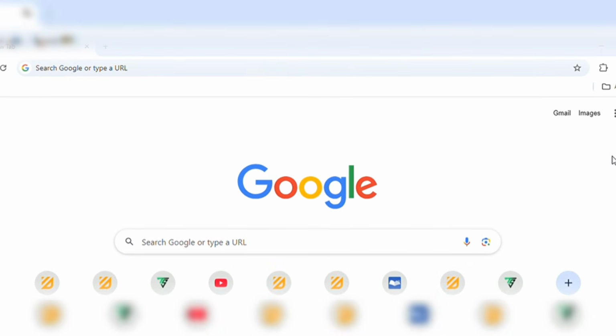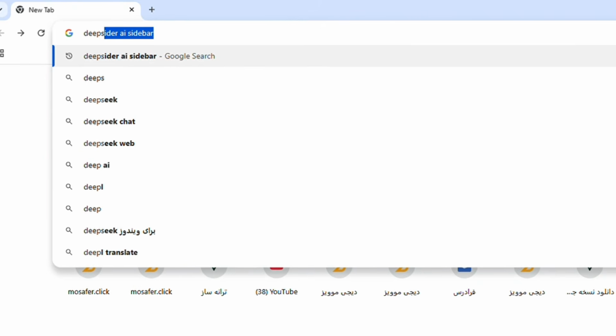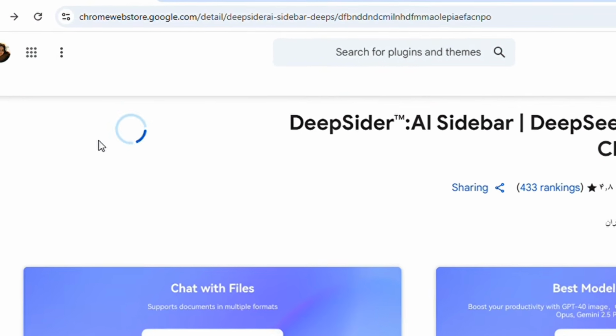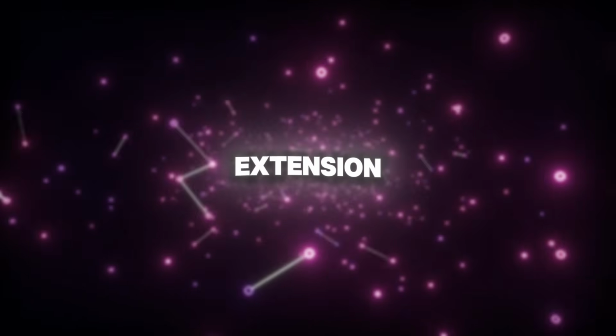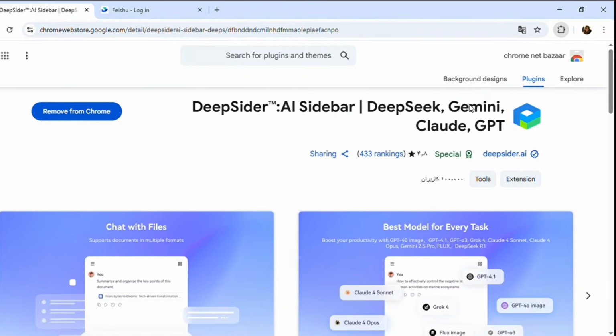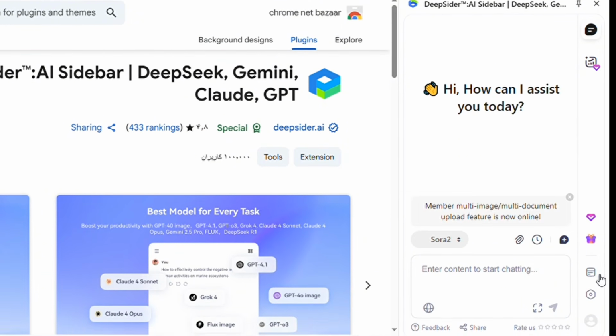To get started, open Chrome Web Store or Edge Add-on Store, and in the search bar, type DeepSider AI Sidebar. Click on Add to Chrome or Add to Edge. Your browser will ask for confirmation. Just click Add Extension, and that's it. Within a few seconds, the extension will be installed, and the DeepSider icon will appear on your browser toolbar. Simply click on it to open the AI Sidebar.